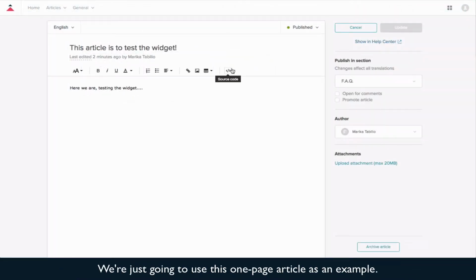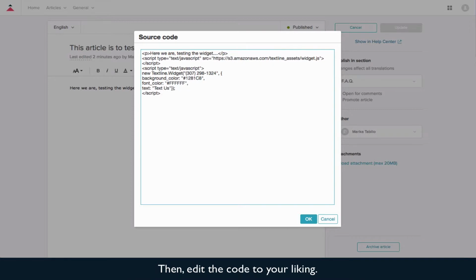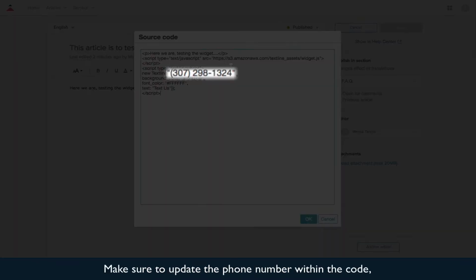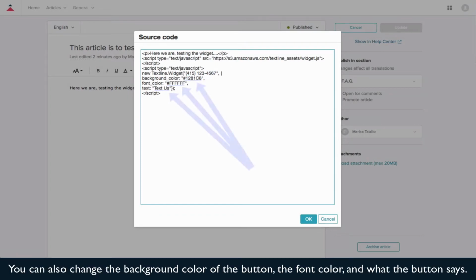We're just going to use this one-page article as an example. Then edit the code to your liking. Make sure to update the phone number within the code, which should reflect your own Textline number. You can also change the background color of the button, the font color, and what the button text says.